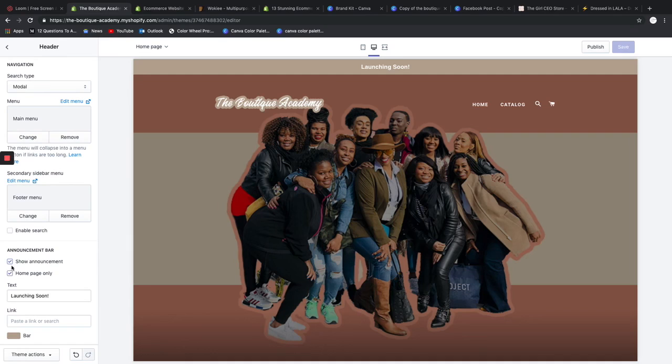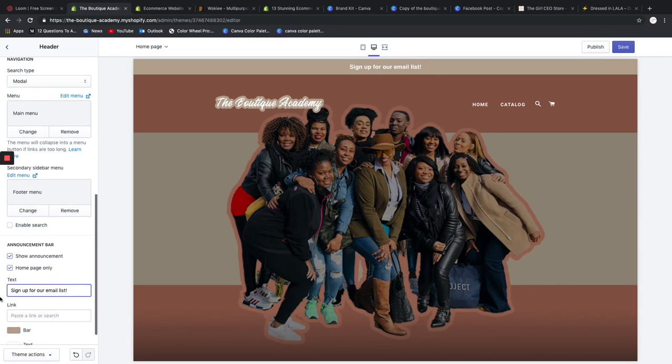As you can see, you can set an announcement bar, which is what this tan bar is at the top. I just have "launching soon" currently, but I'll probably put something along the lines of "sign up for our email list," because nobody can currently see this page. When I do finally launch, I want that announcement bar to say something that is a call to action for my customers or my viewers here.